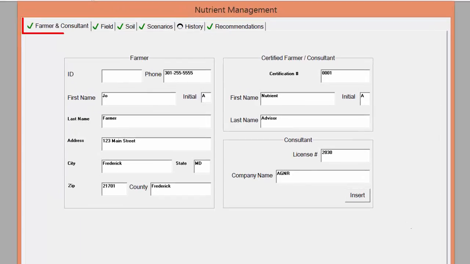We will begin on the Farmer and Consultant tab. Bold text in the data entry screen indicates required information. This is the information that must be populated in order for your status indicator to change to a green check mark. If the required information is not completed, you will be unable to print recommendations.